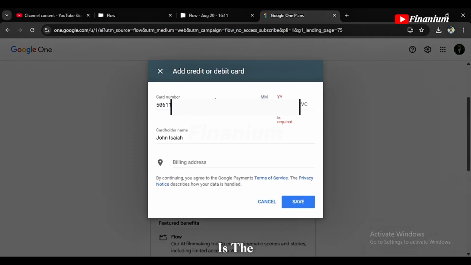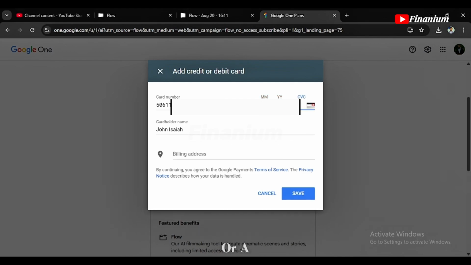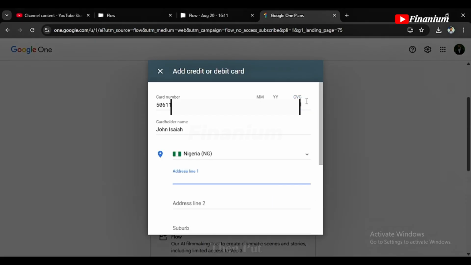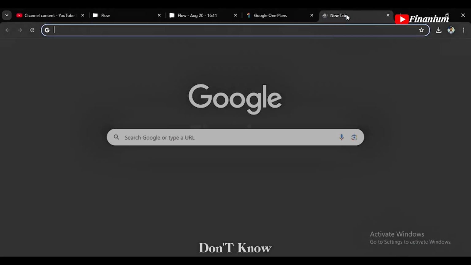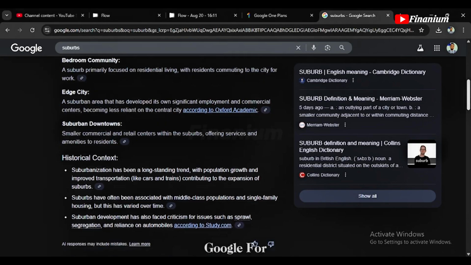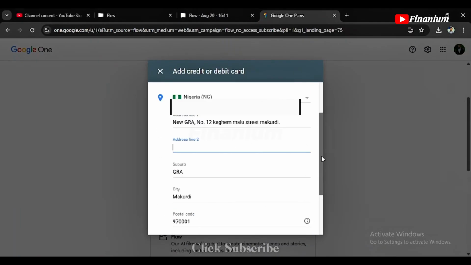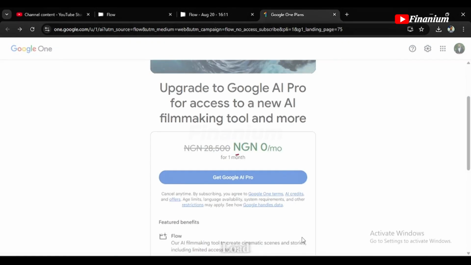Your CVC is the number that is behind your card, your ATM card, either a Visa or a MasterCard. It has CVC. Put in your CVC. Then put in your address and the rest of those things. Anyone you don't know, please research on Google and then put them. I searched Google for suburb, but thank God I found it. When you are through filling in, click subscribe and allow it to load.